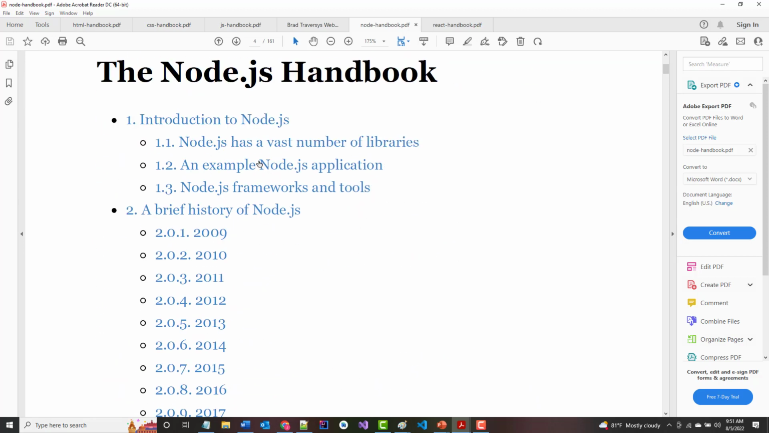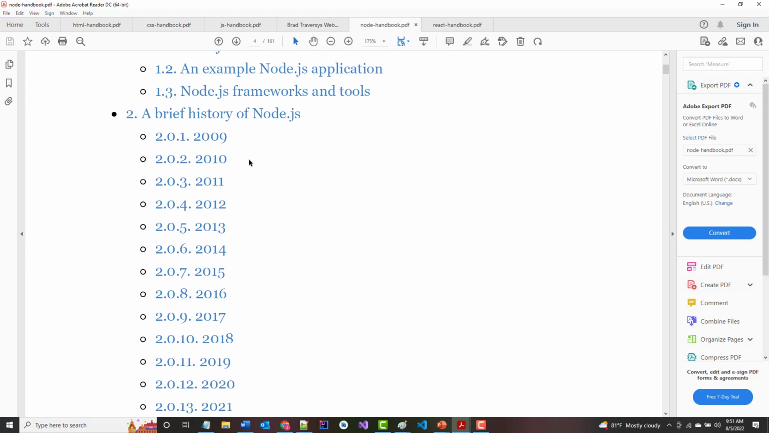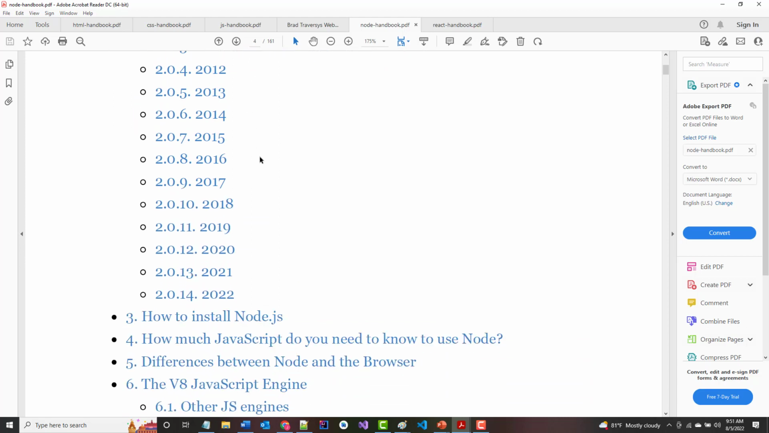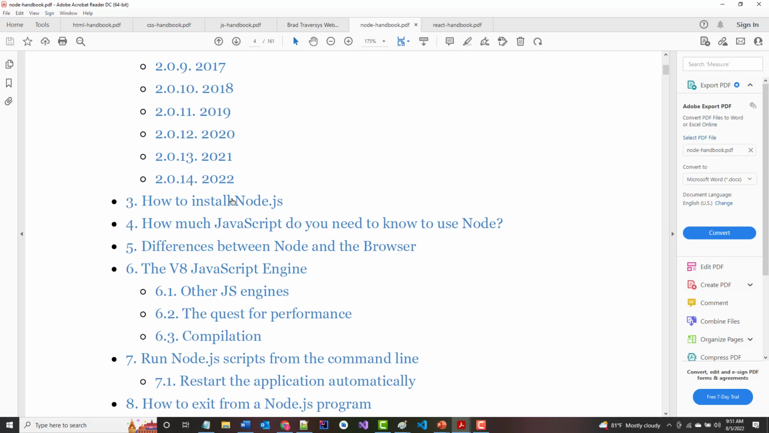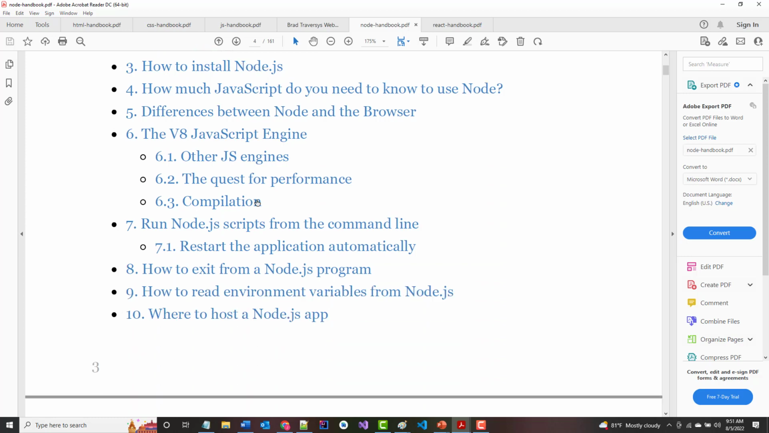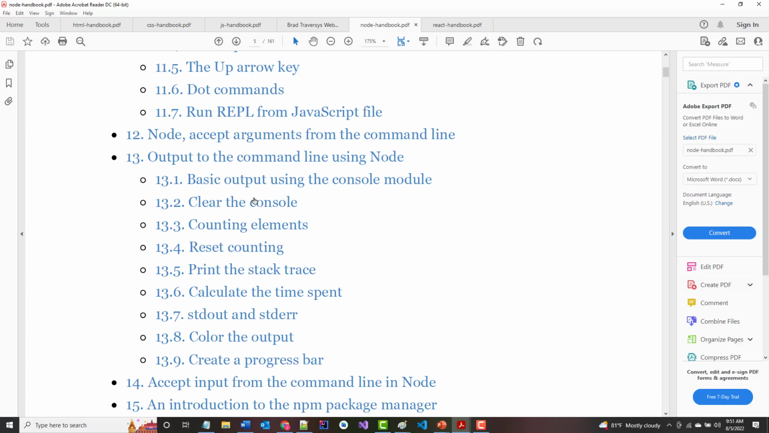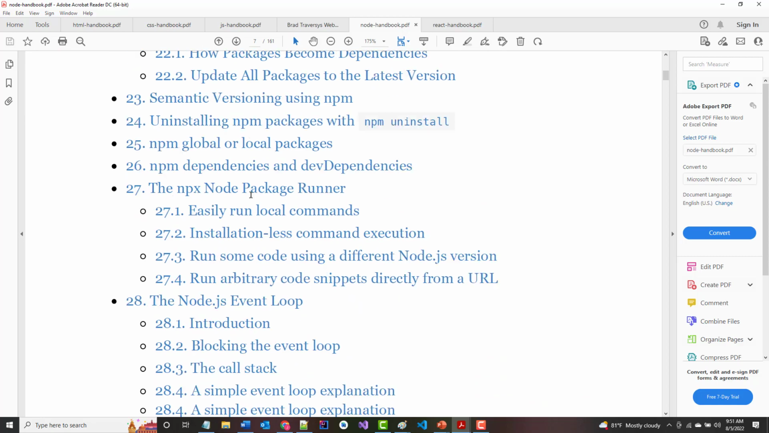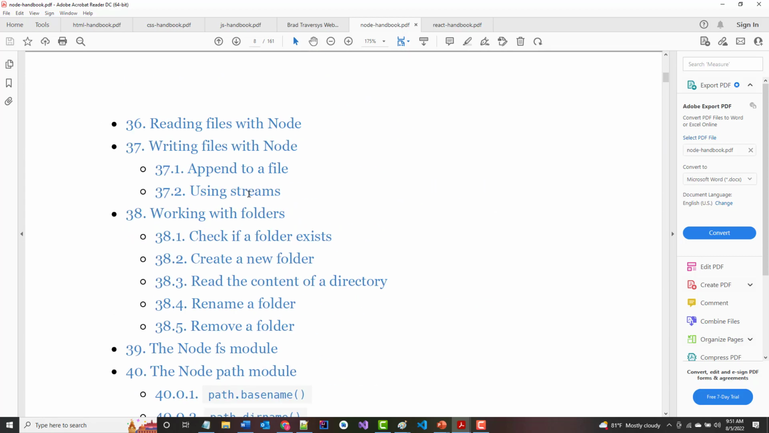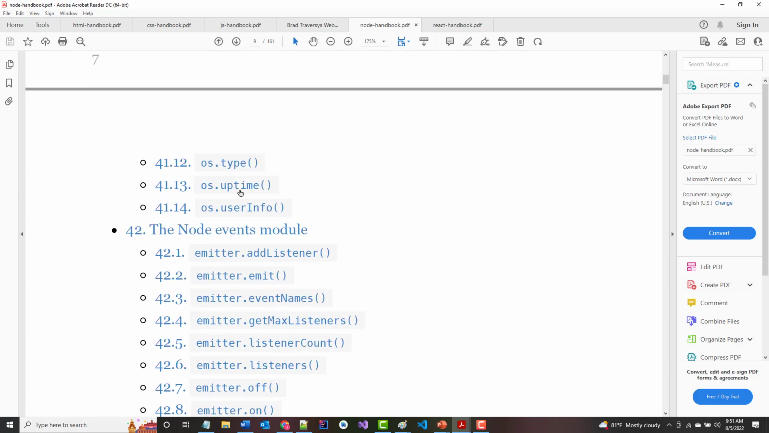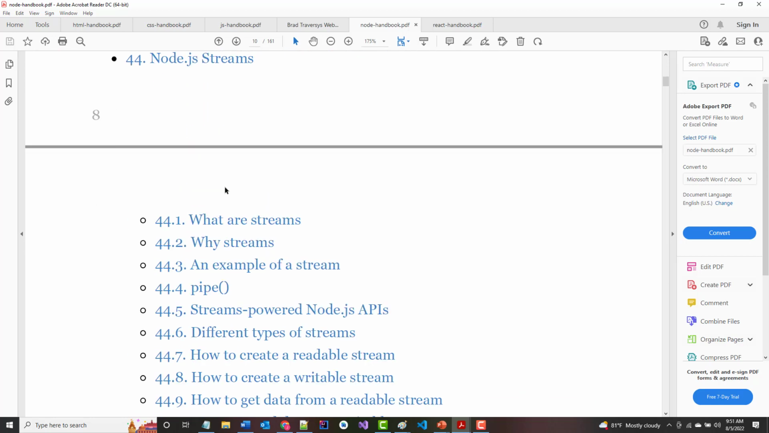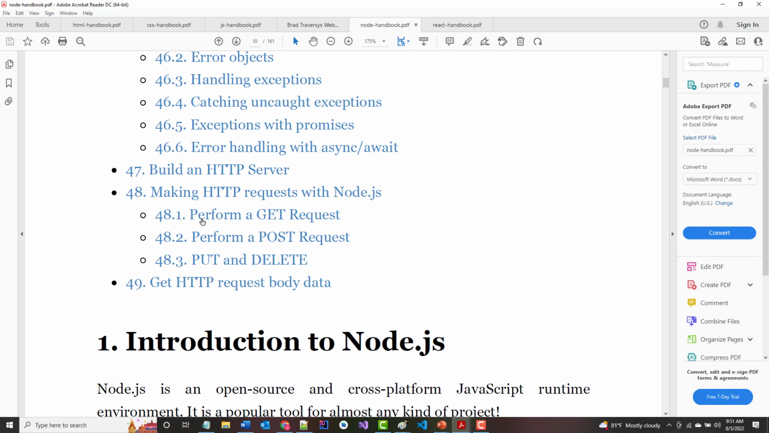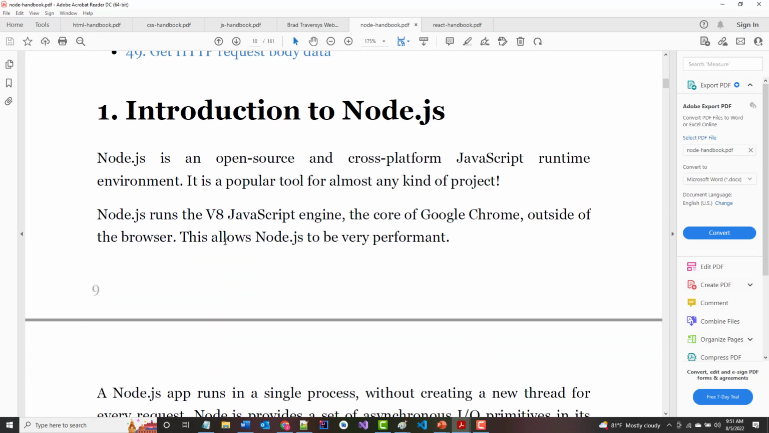We'll start by going over an introduction to Node. The history will be very brief. I don't think it really pays to do that. I've already gone through the install, so I don't know how much of that we need, but we'll jump through this. You'll notice as we work our way through, I think it's 49 different chapters in here. All right, so there's a lot of stuff to go over.